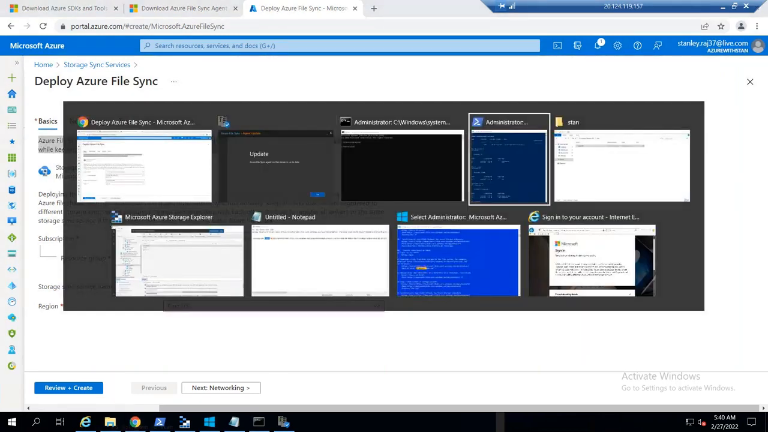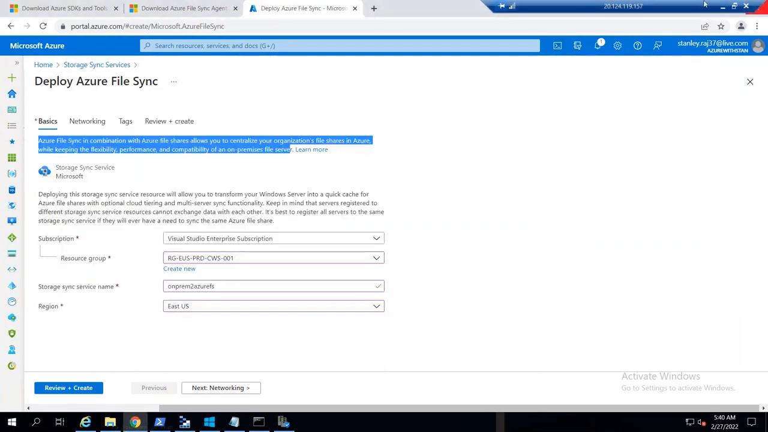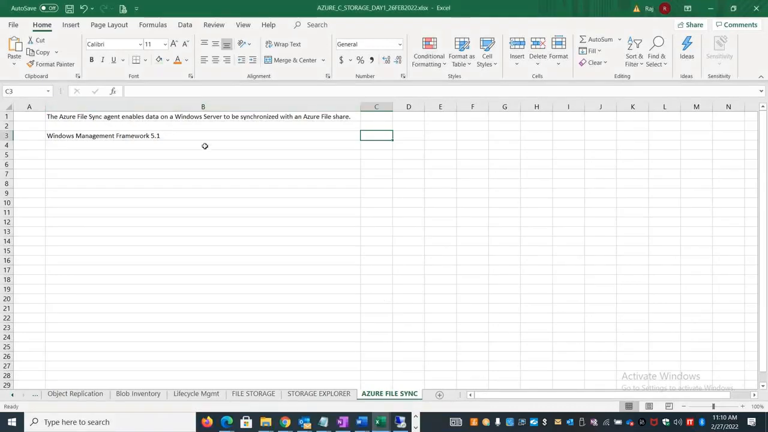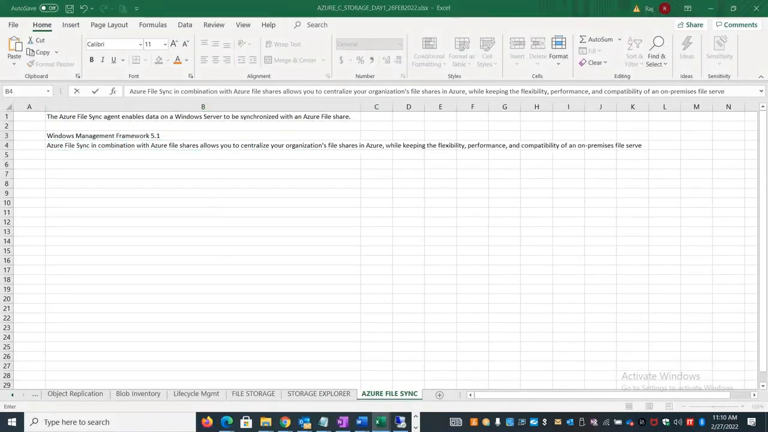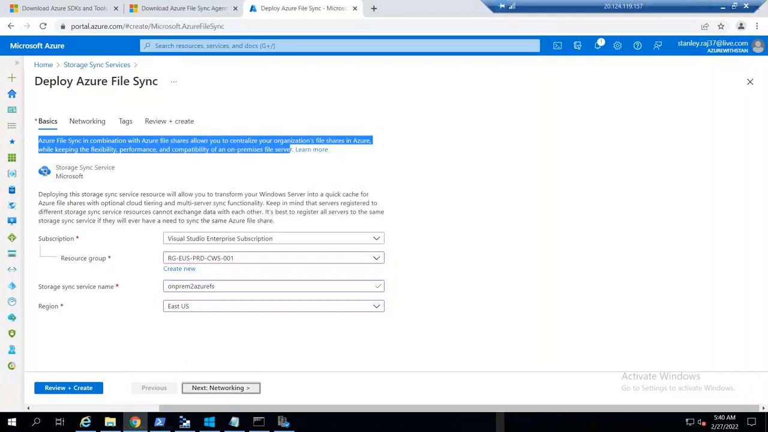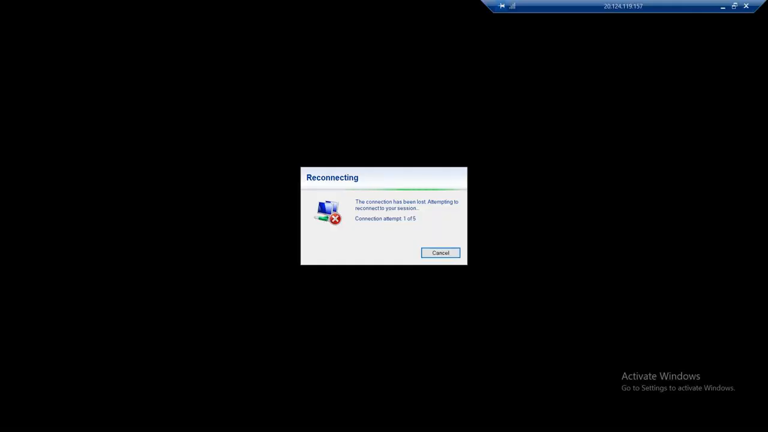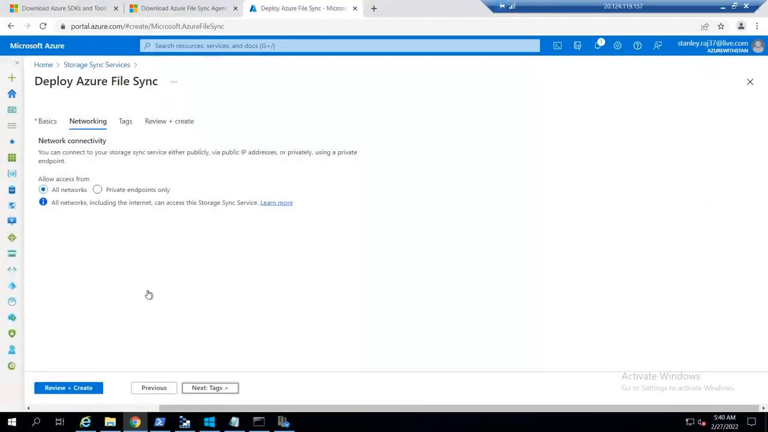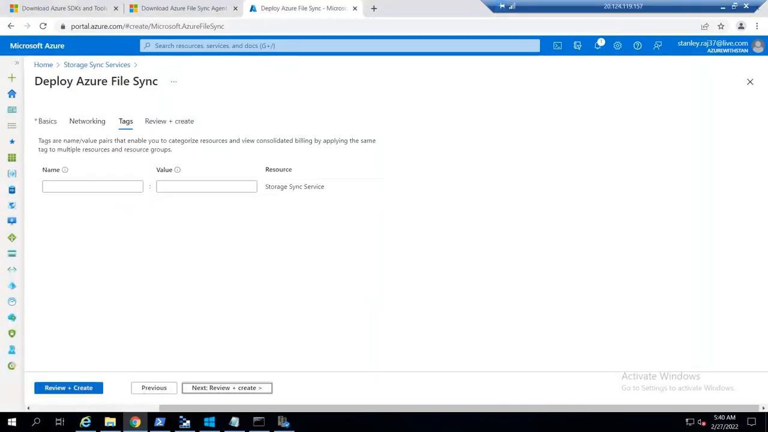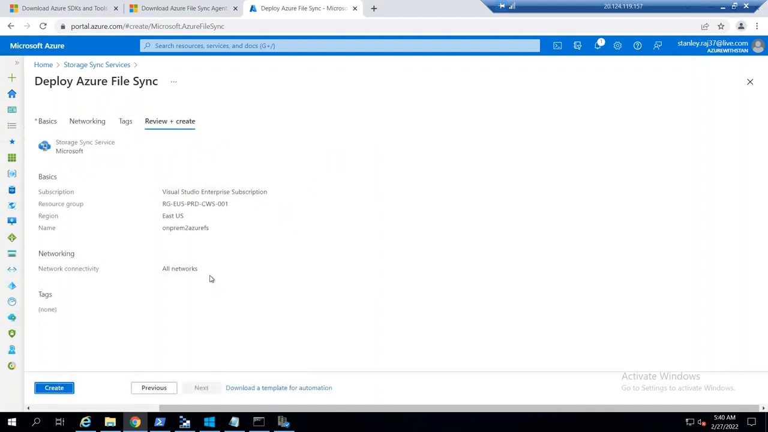Let me click next. If I want to allow access only from a specific range of IP addresses or only from a private range, I can limit it. There is a connection issue. Let it get reconnected. Okay, I can just allow it for now, and review and create it.